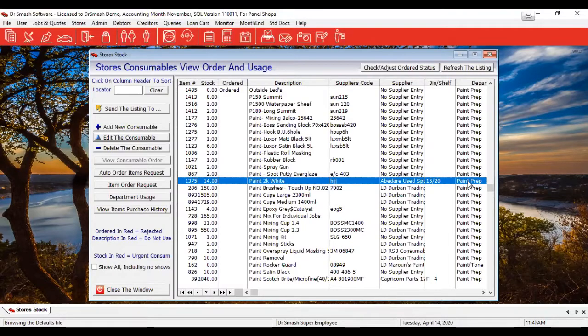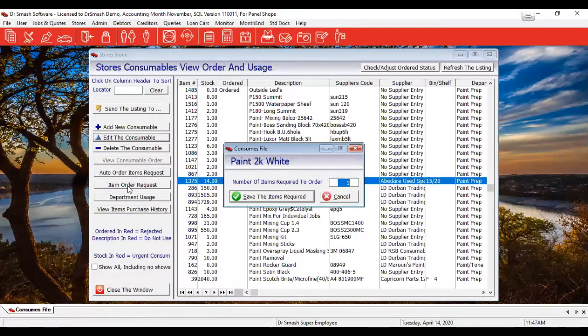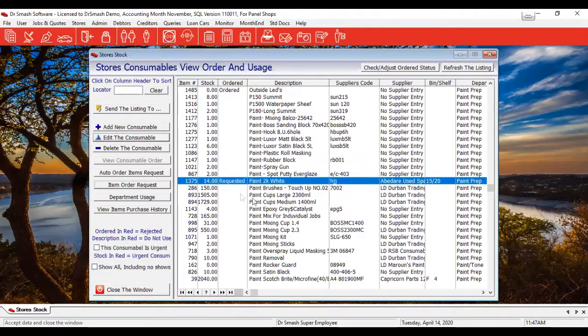At this stage, I am running low on my items and I now want to do a request. I just highlight and I say item order request. How many do I want? I want 2, and in this case, number of items to be ordered will be 2 5-liter containers, because we are ordering, so we are talking about the 5 liters. We are not issuing, so we are not talking about the 250 mils. So save the items required. It is now put in a request for our paint 2K white.